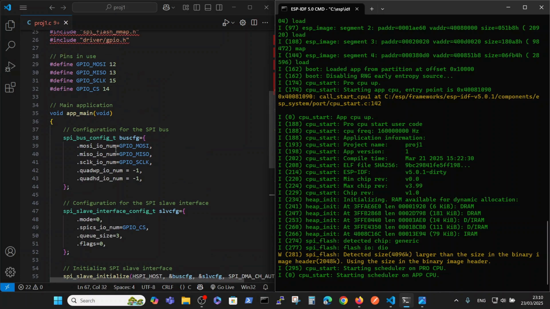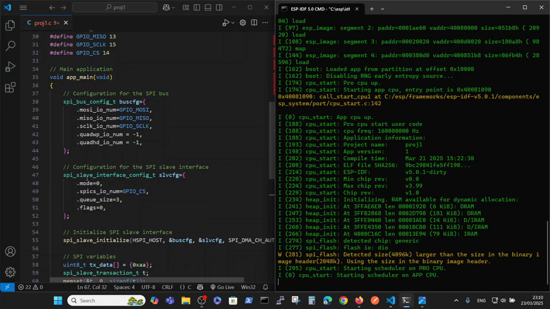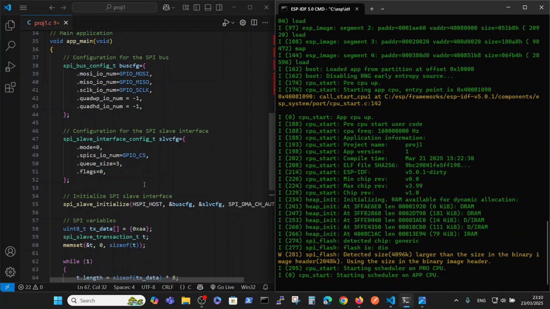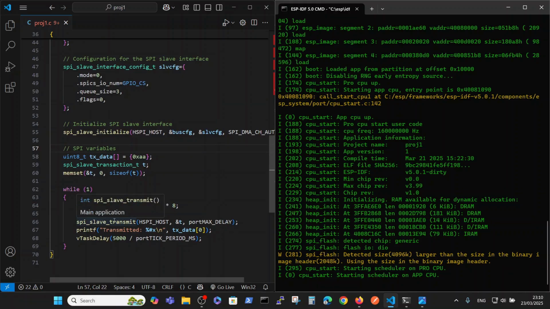We have a main function where first we define the SPI bus config, where we define those pins. Then we define this SPI communication mode and the chip select and so on. Here we initialize the SPI, and then we define one character, one hexadecimal value that we want to transmit. We want to transmit this value. Now in the SPI slave transmit.c, we define the length and we initialize the data. We put the data inside the buffer, and then we are transmitting it. We are transmitting the value and printing that we have transmitted the value.